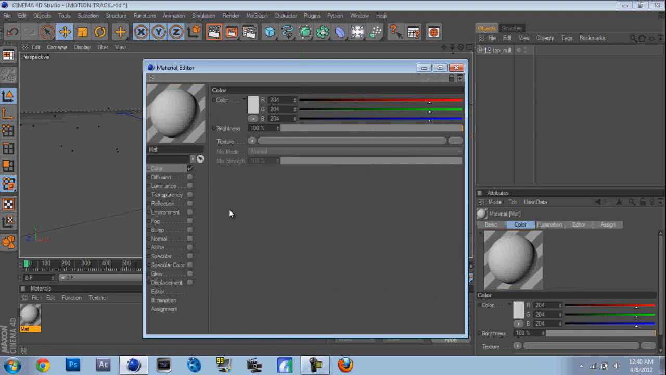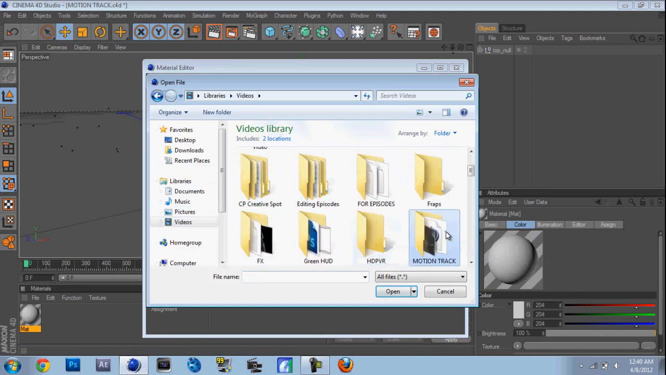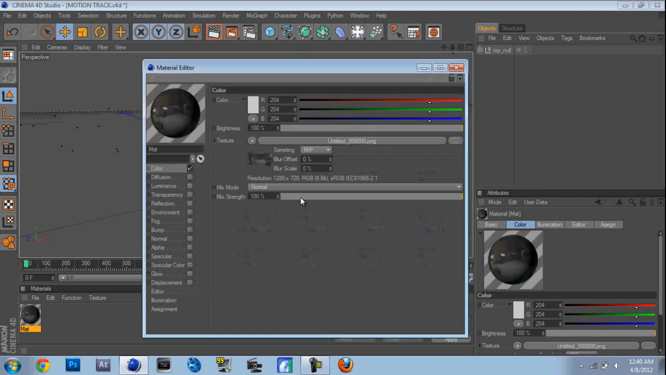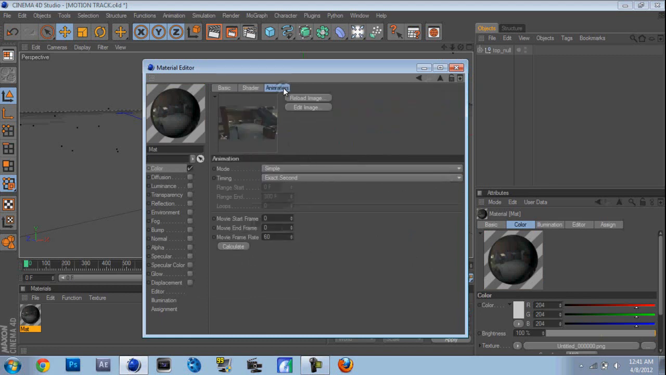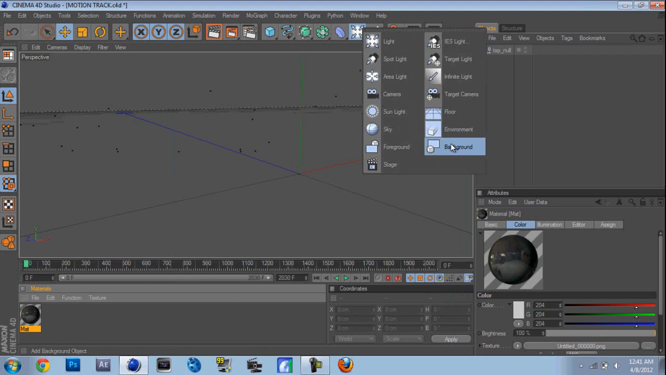So just untick the specular, and on the texture, you want to go to where you made the motion track and click on the first image. Just open it, and you will see the image of the background, but we're not done yet. If you click on the image, you now want to go to animation and click on calculate. What it does is it basically knows that there are 2000 frames, and it's going to put each frame into each part of the video.